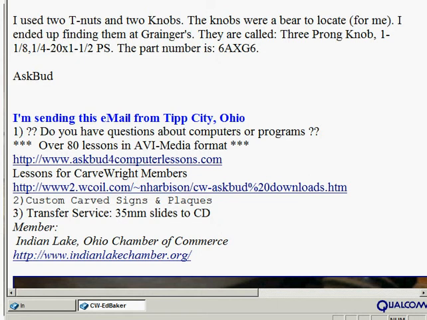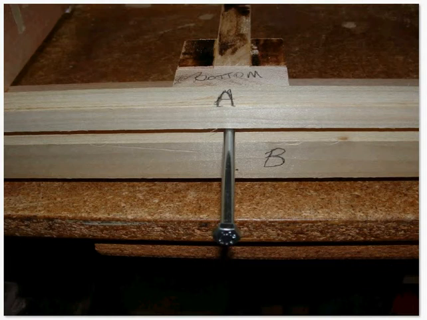I ended up finding the proper knob at Granger's, and believe me, I went to hardware stores, I went to specialty places with knobs. I could get a knob that had a threaded hole, but not with the prod that I wanted. It's a three-prong knob, 1 1/8 by 1/4-20 by 1 1/2. That is the length of the threaded extension. And the part number for Granger's is 6AXG6. And hopefully there's a Granger store near you. If you've never been to one, it seems like a fabulous place to go. I'll remember it for a long time.